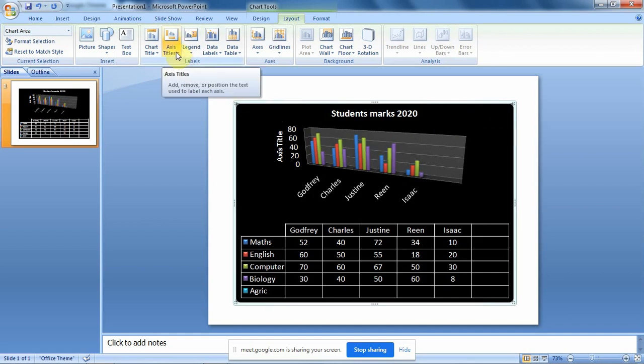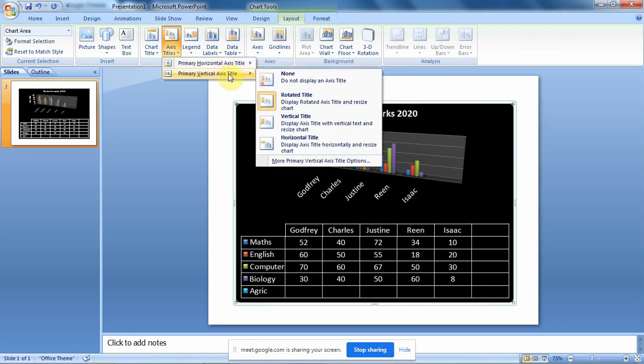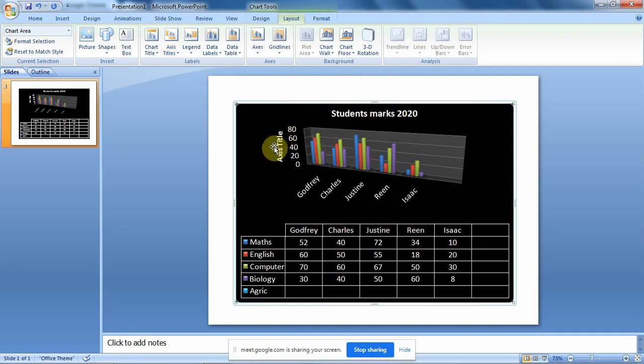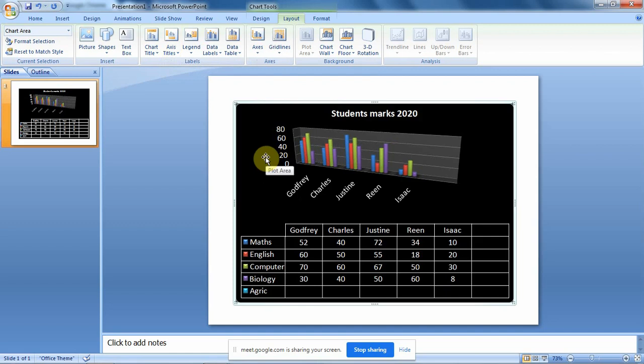Then we have another option, which is the axis titles. So with the axis titles, you are in position to access the horizontal axis and the vertical axis titles. So right now we see that the vertical axis title is in rotated title style, which is this one where we see axis title. So to remove, you just say axis, then you go to vertical, then say I don't want any title for the axis.